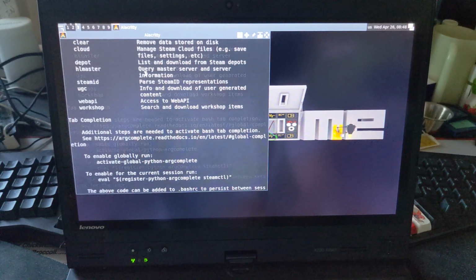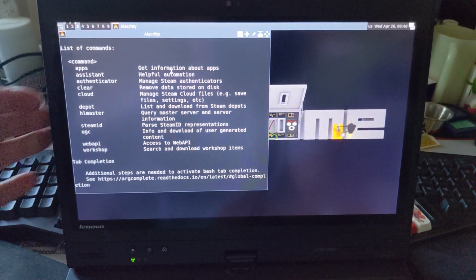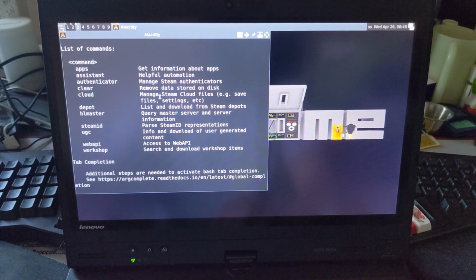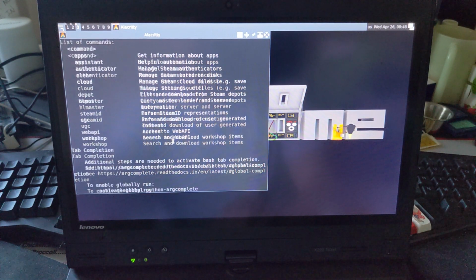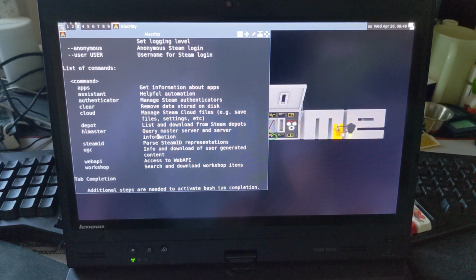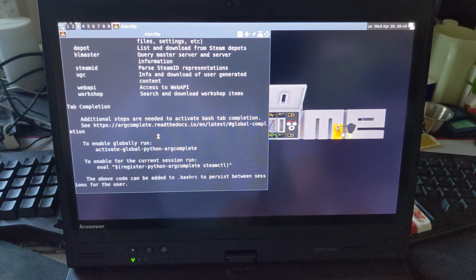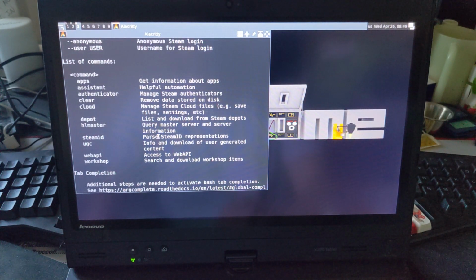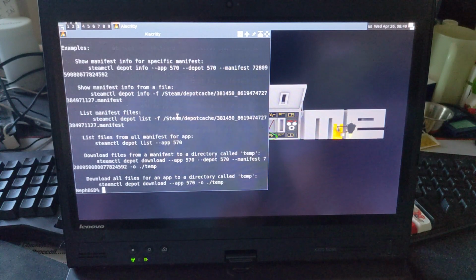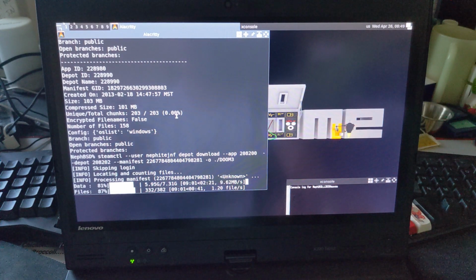So let's see, what was the other thing? Those are the two that I've gone through, apps and depot. You can manage authenticator stuff with it. You can do a lot of Steam stuff like Steam Cloud files and so on. Let's see, Web API, Workshop. So you could make a script or a front end for this that would probably work pretty well with Steam. Holding on to tokens may be another issue that would have to be figured out. But that for the most part is the Steam download stuff. I'm going to give it a minute to finish up here.